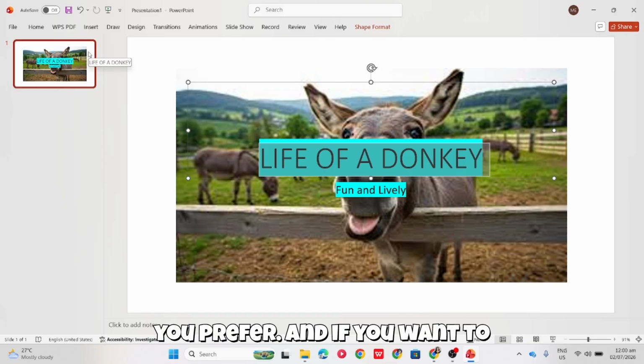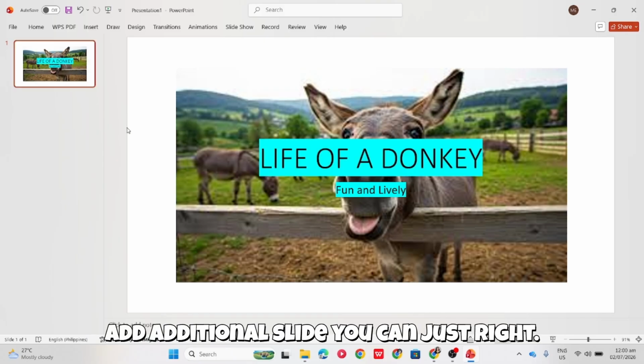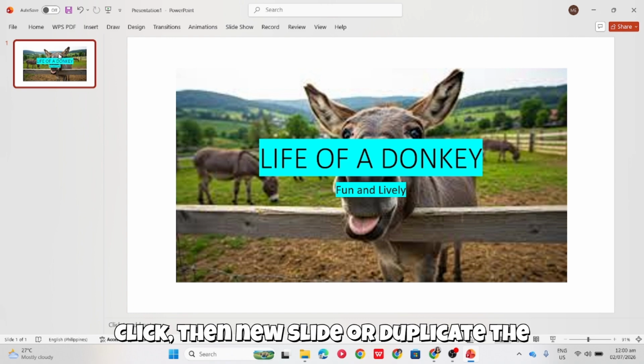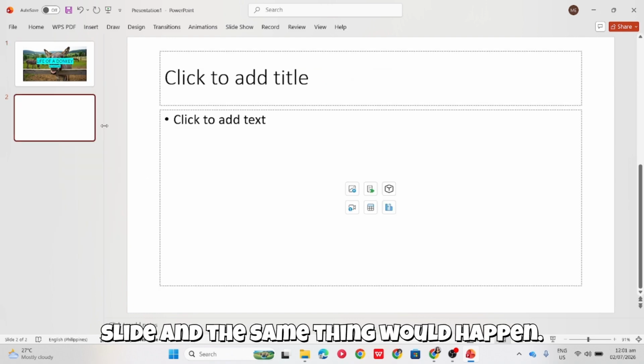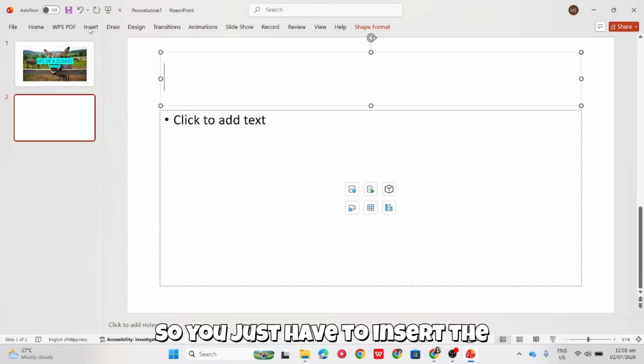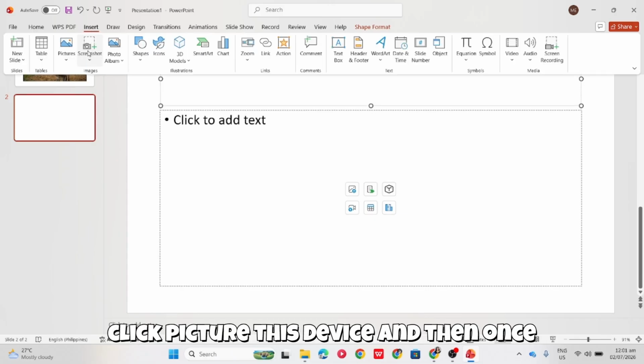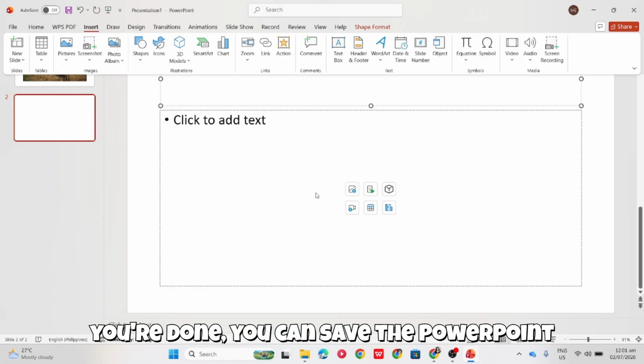And if you want to add an additional slide, you can just right-click, then New Slide or Duplicate Slide. And the same thing would happen. So you just have to insert, then click Picture, This Device. And then once we're done, you can save the PowerPoint presentation.